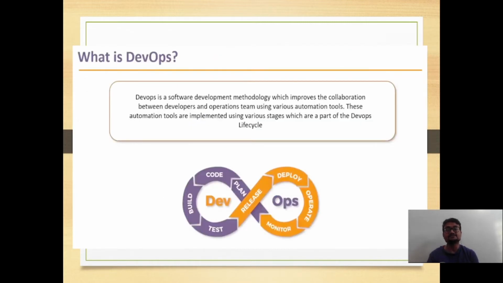So what is DevOps? You can see I have written that DevOps is a software development methodology which improves the collaboration between developers and the operation team using various automation tools. Automation tools mean work is done automatically without any person being present at that time. That means we save time by automating those things. These automation tools are implemented in various stages as part of the DevOps lifecycle. You can see code, plan, release, monitor. A lot of functionalities are there in DevOps.